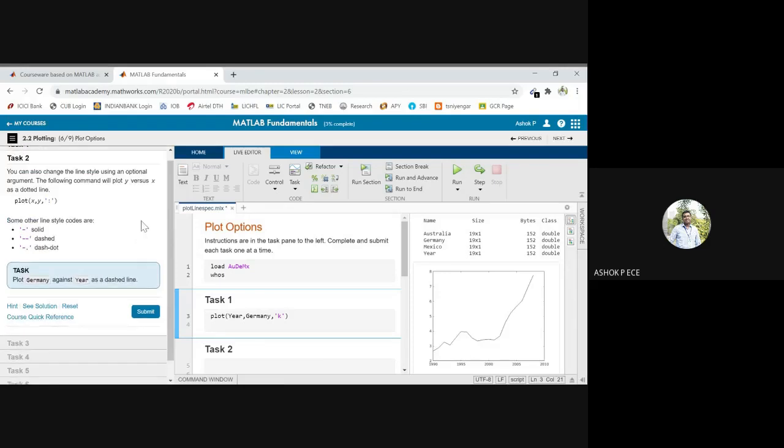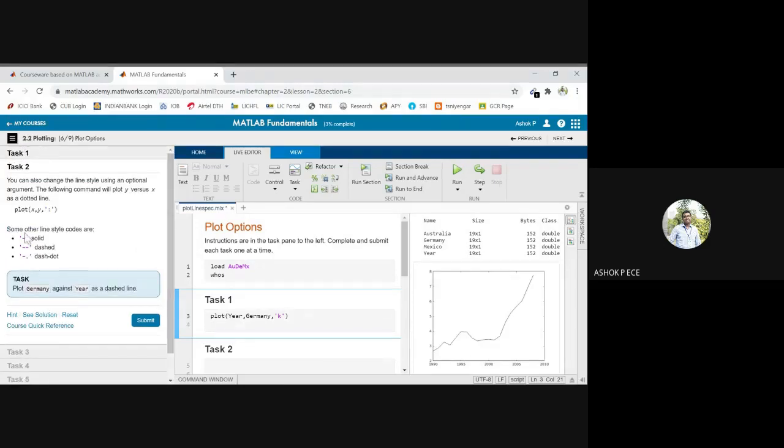So we'll go to the next task, plotting with styles. Whether you want to use this is going to be solid. Solid means straight line. Dashed means the line will be broken. Dash dot means a sequence of dash and dot. So plot Germany here as a dashed line. Dashed line means I'm going to use dash dash, double dash.